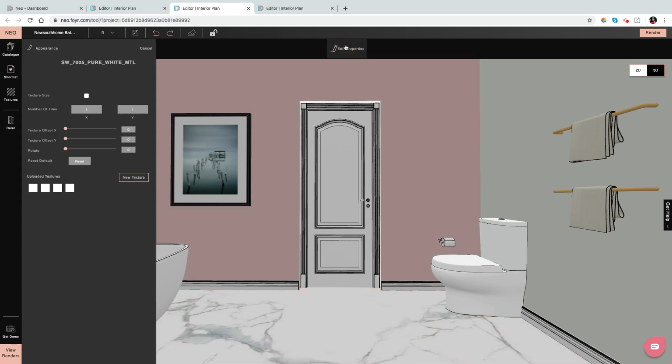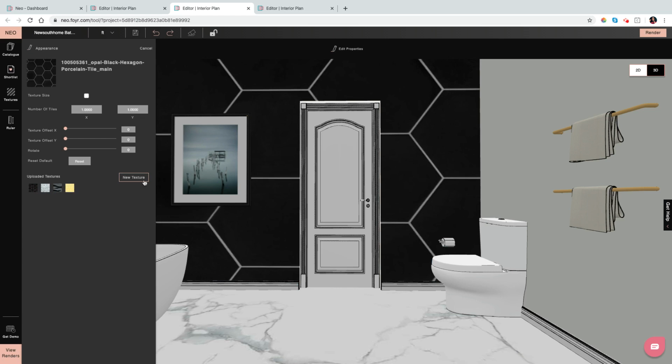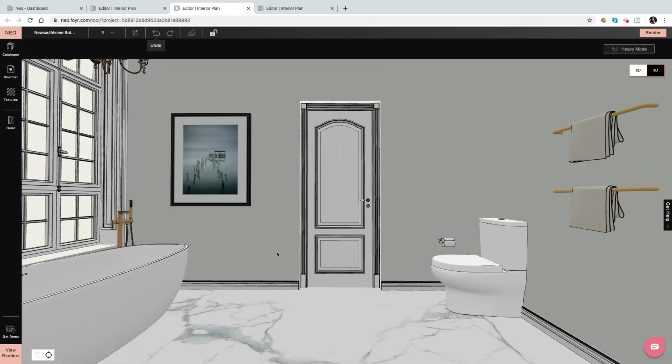You can hit edit properties. You can change your texture. Whoa, that's crazy. That one's kind of fun. You can add new textures. You can do all that kind of stuff. So you can have fun with it.